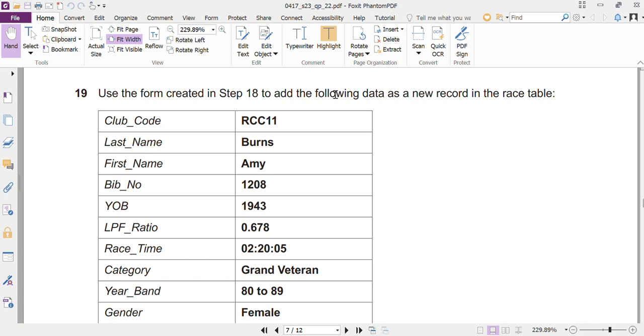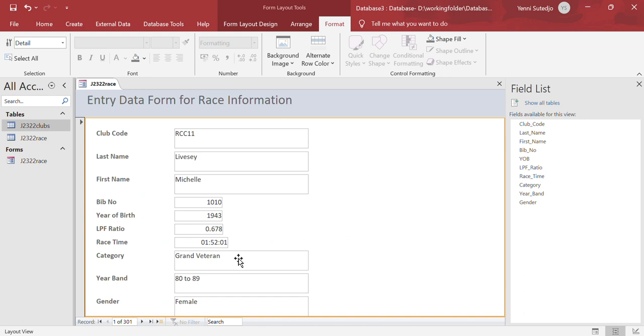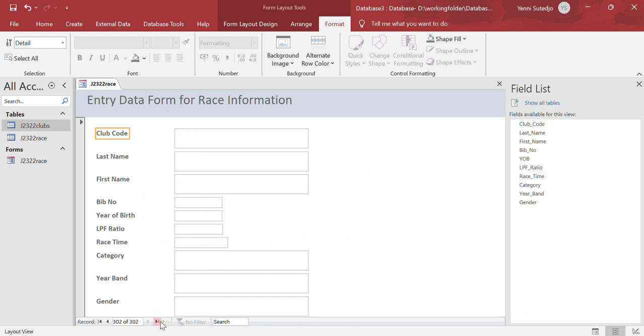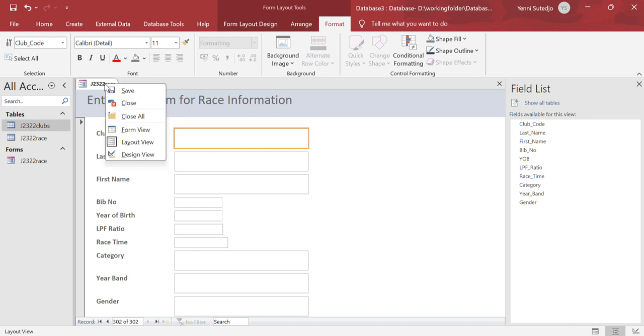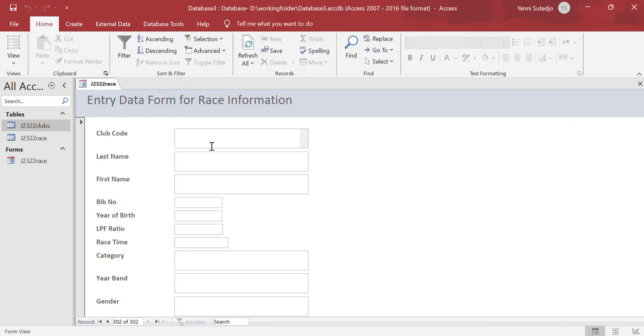Now we're done with number 18, and then after that, use the form that we created in step 18 to add the following data as a new record in the race table. So how to do that? Well, we can click on this one, new blank record. So click on that one, and then now why can we not enter the data? Because we are still in the layout view. So right click and then you go to the form view, and then in here you can start typing it. RCC 11, and then last name Burns and Emmy.